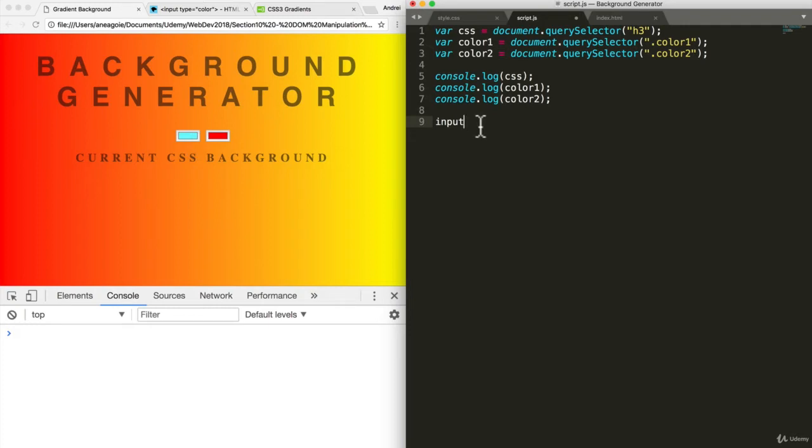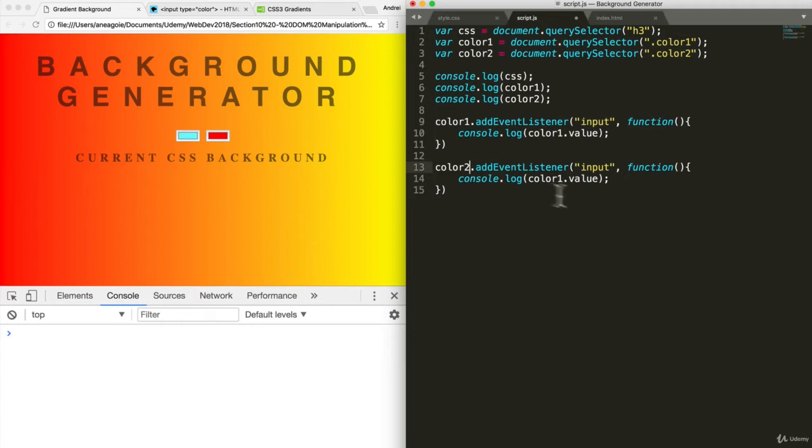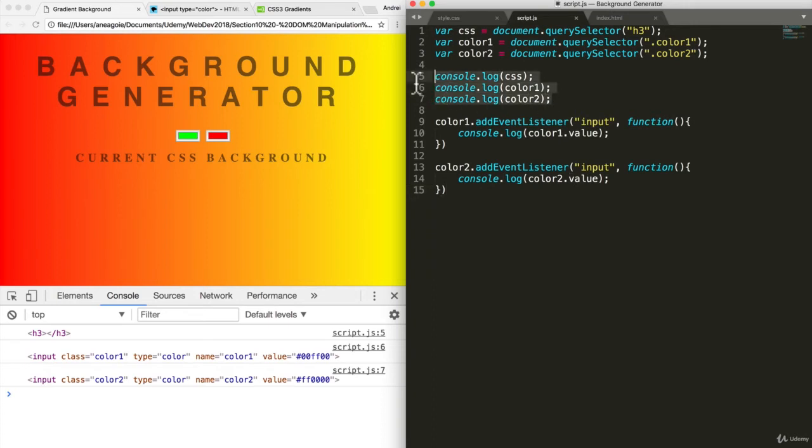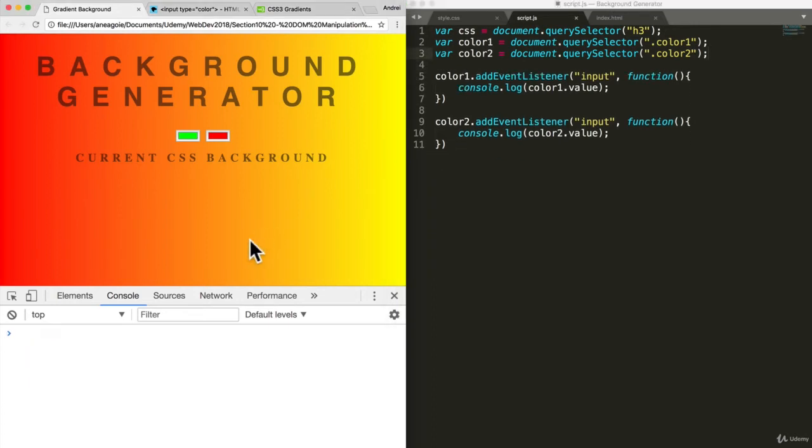So let's think about how we would do this. We want to have color1 to have an event listener that will have input, and it will have a function that for now we can just console.log color1.value. Then we also want the second color to have the same thing, but for color2. Let's refresh and check. We can remove the console logs because we don't need it anymore. Refresh, and let's see.